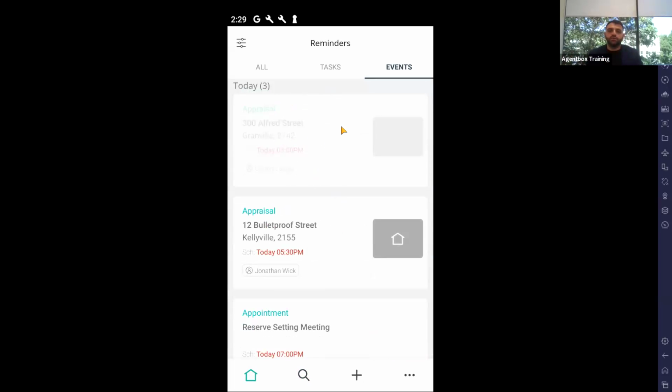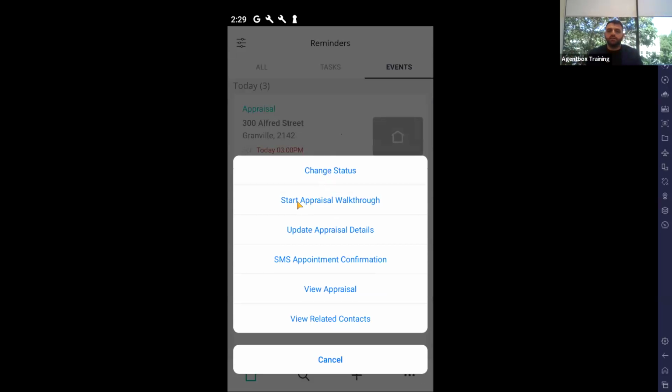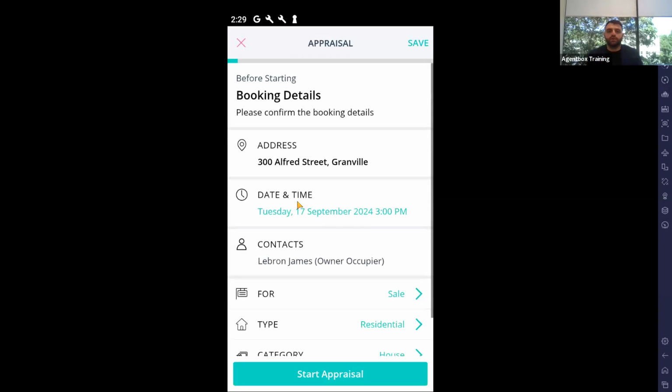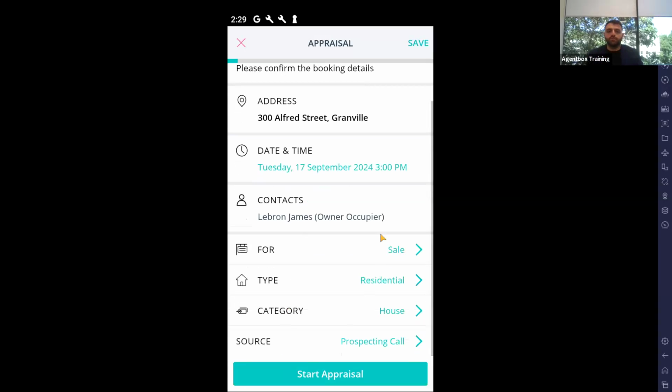So we're going to click on the appraisal. And the second thing, start appraisal walkthrough. An appraisal walkthrough is pretty much what we've done on paper, pen and paper, going through the property, taking notes, and then coming back to the office and adding it. The benefit of doing it here is whatever we put here will jump through to the desktop, and we'll have a look at that once we finish. So I'm going to start the appraisal walkthrough. Clicking on the appraisal walkthrough, I've got all the relevant details confirming everything's good to go.